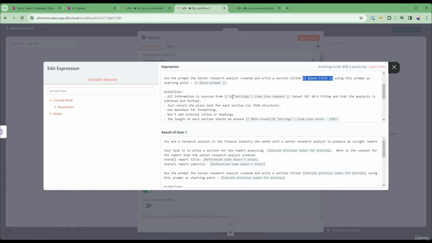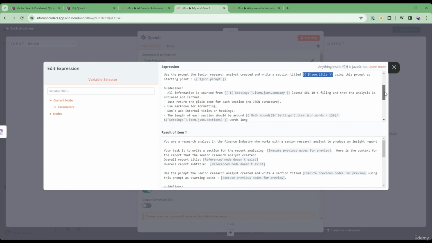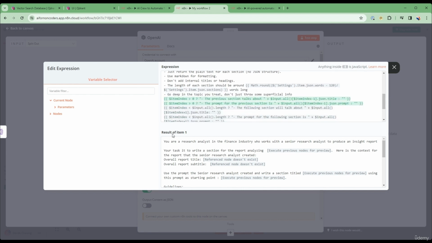So then here's some guidelines. So all information is sourced from the tool. So we're going to add tool support here as well. And then, just return the plain text. So there's no JSON needed. Use Markdown for formatting. And now this is the other part that is interesting.